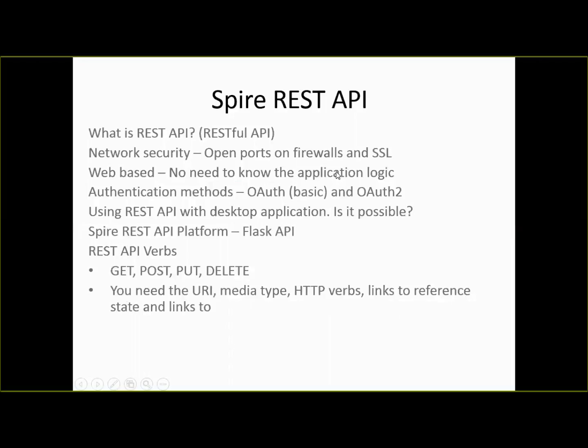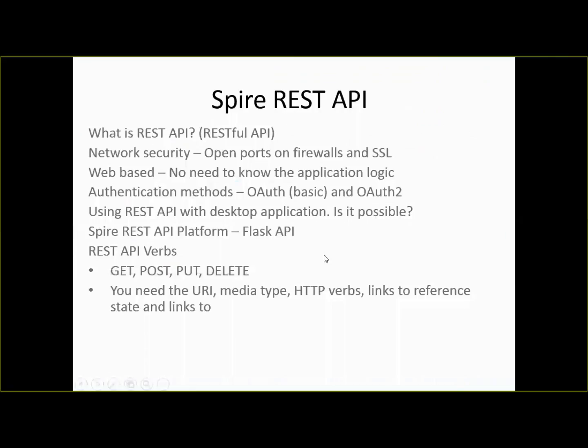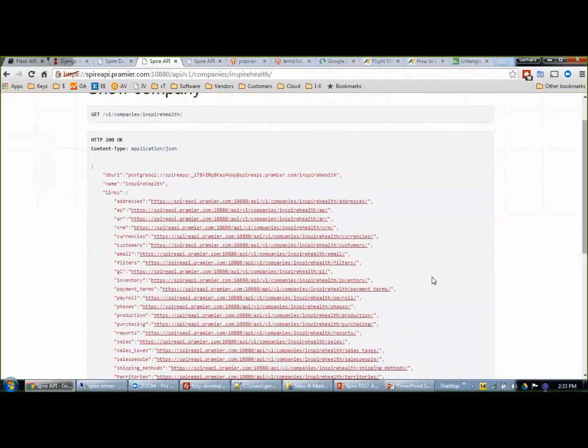So right now I'm at the link references. These are my references, and the next part, which I was going to put here, is links to the endpoints, to the resources. So that's what I'm seeing here. Now I can click on any of these references and go inside of that reference. So let's go to currencies.